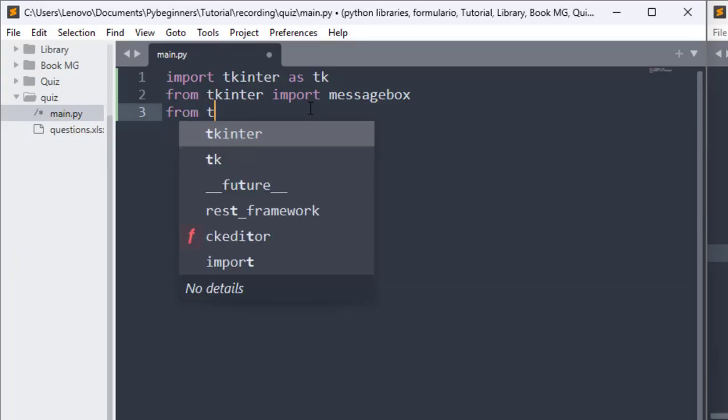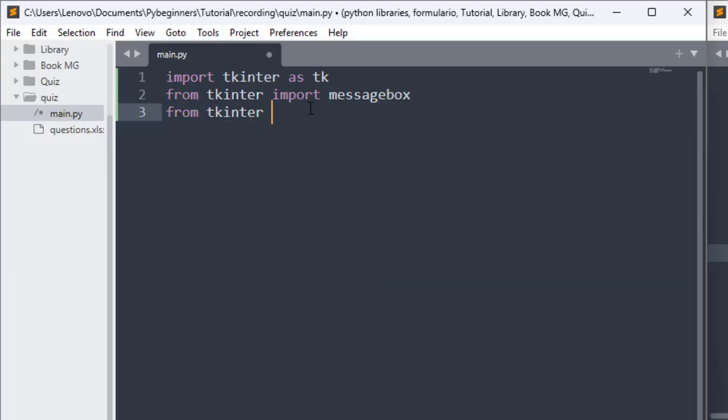From Tkinter import PhotoImage. This photo image is to help us display some images in our app. And apart from this, we are going to make use also of the Pandas library, because Pandas will help us connect Python and Excel files.